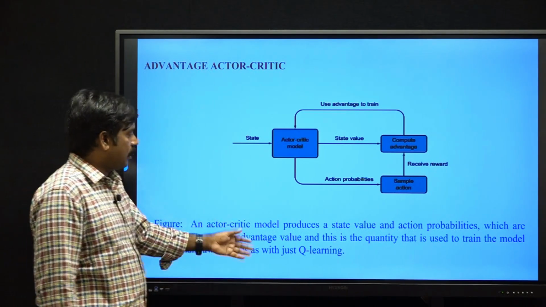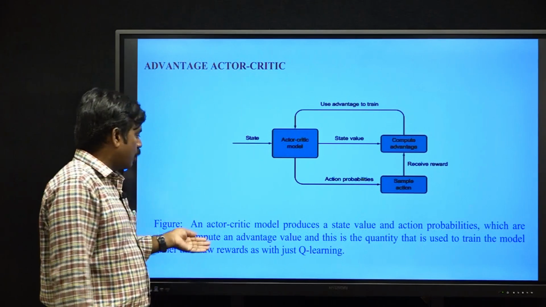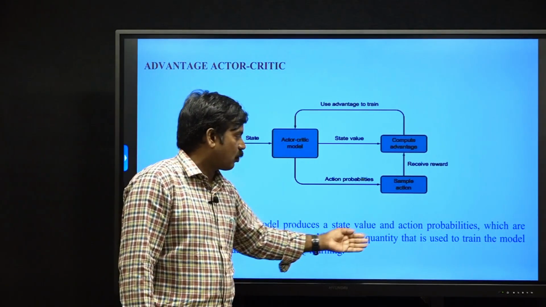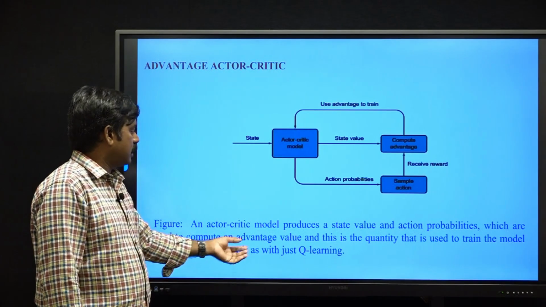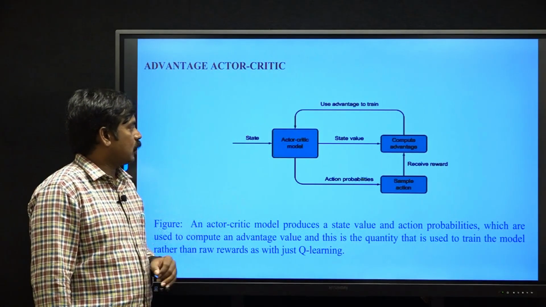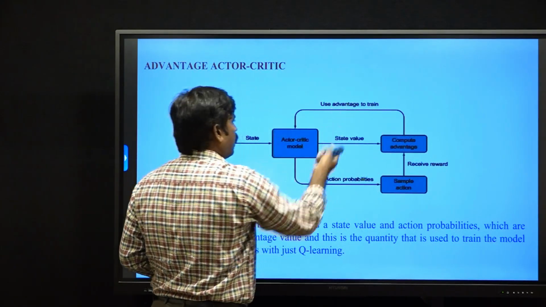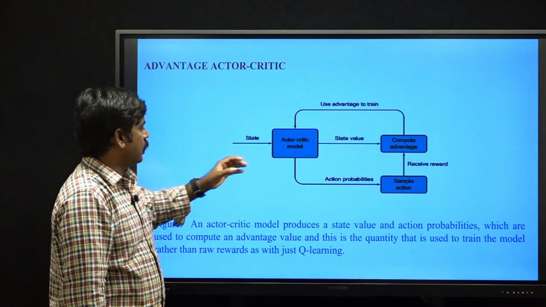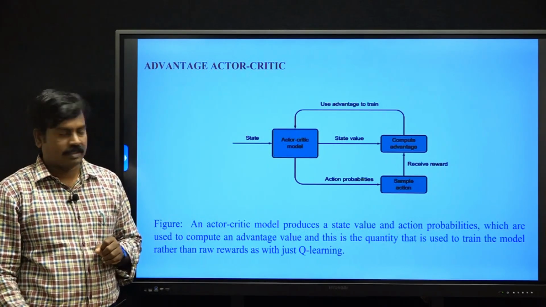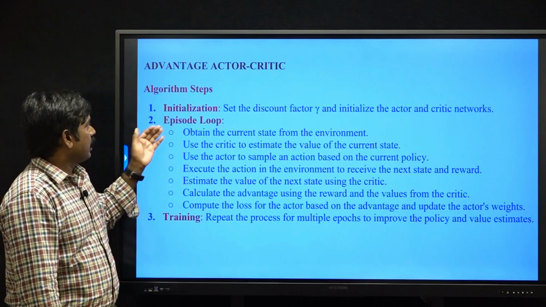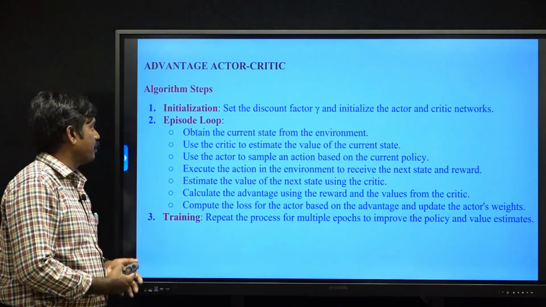Then the actor critic model produces the state value and action probabilities, which are used to compute the advantage value. This quantity is used to train the model rather than raw rewards, just like in Q learning. The compute advantage step gives the advantage value to train the actor critic model to reduce the losses.